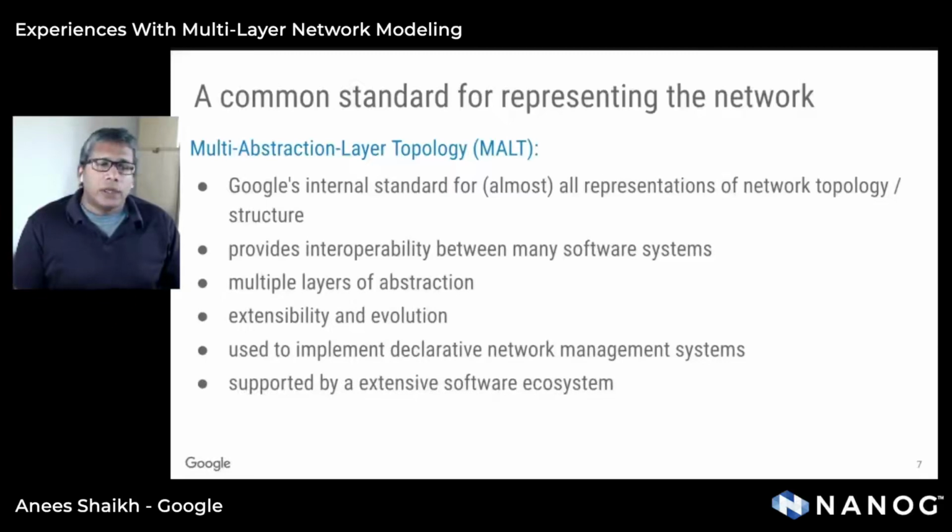We've used it to implement network management systems that employ things like declarative network configuration. I'll give an example of that. To be able to really make good use of it and to drive wide adoption, we've had to build a fairly extensive software ecosystem to support it. So it's not enough to just define the model and the schema. There has to be a rich set of software around it to make it usable and useful.